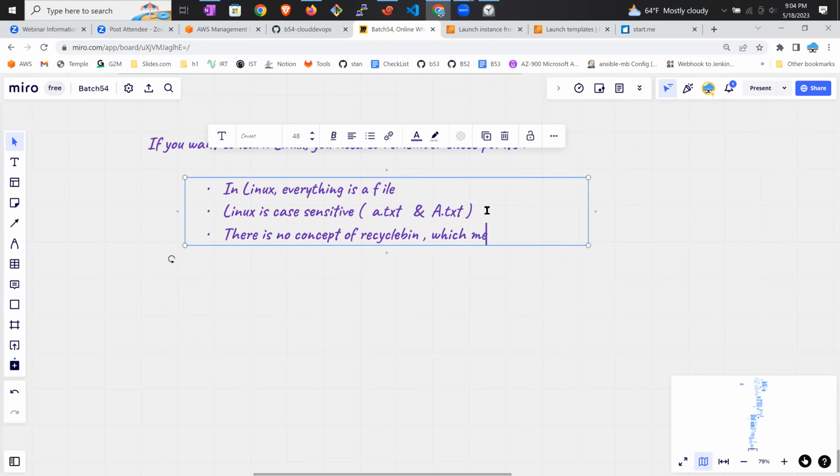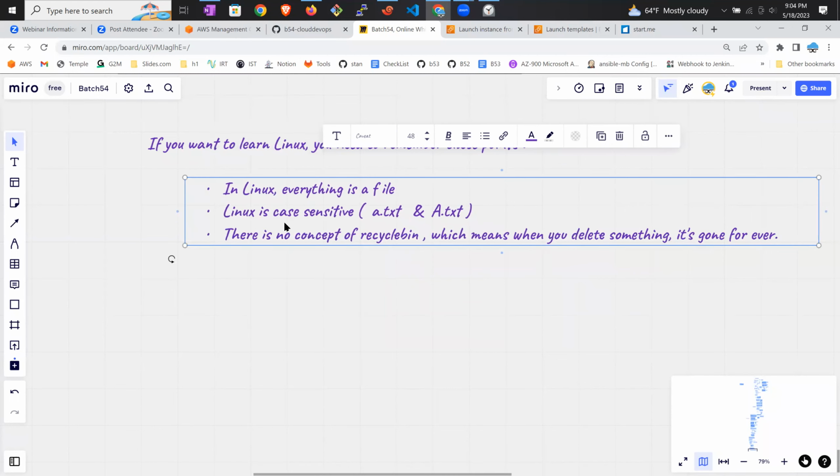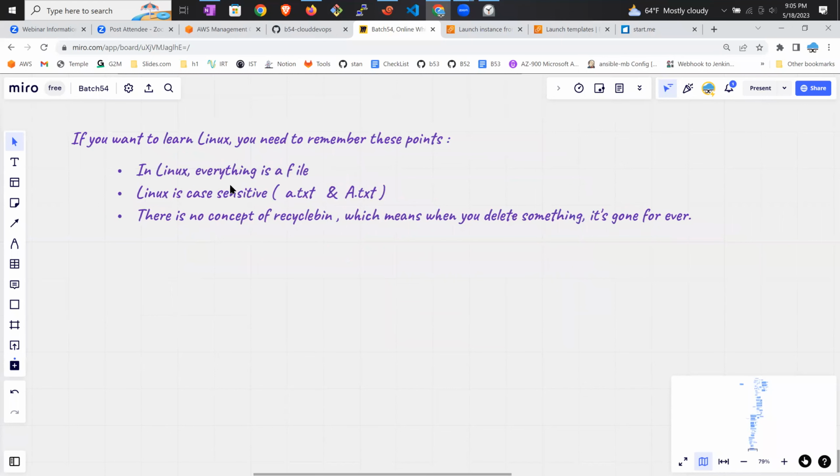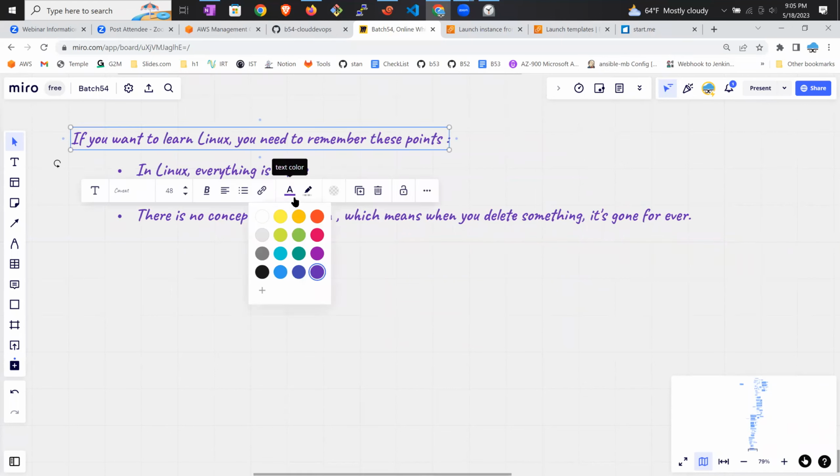Okay, which means when you delete something, it's gone forever. Okay, this is very, very important. If you don't remember these points, the rest of the things look very, very complicated to you. So I want every one of you to acknowledge this point.